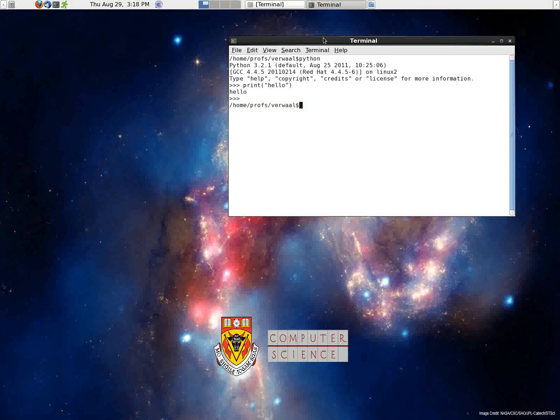Now I want to create some Python programs. I want to create a directory or a folder to put all my Python programs into. So I'm going to make one: mkdir cpsc231. I already created it previously, but mkdir is one way to make folders. So I'm going to cd into it now. cd stands for change directory.